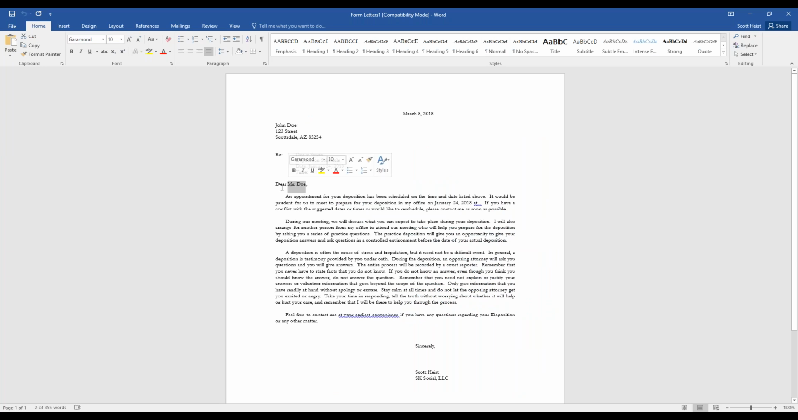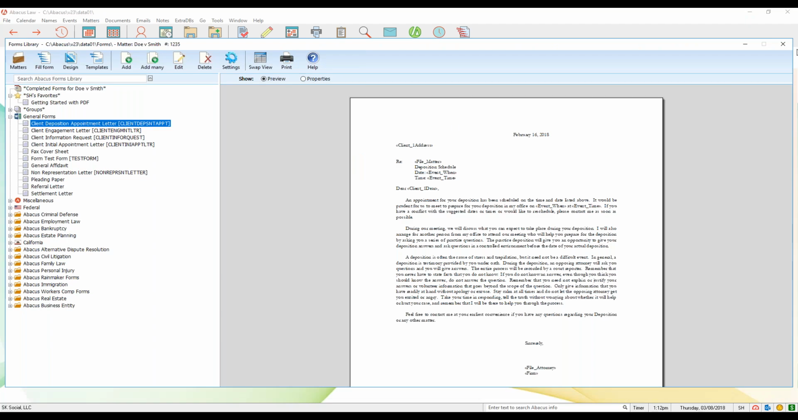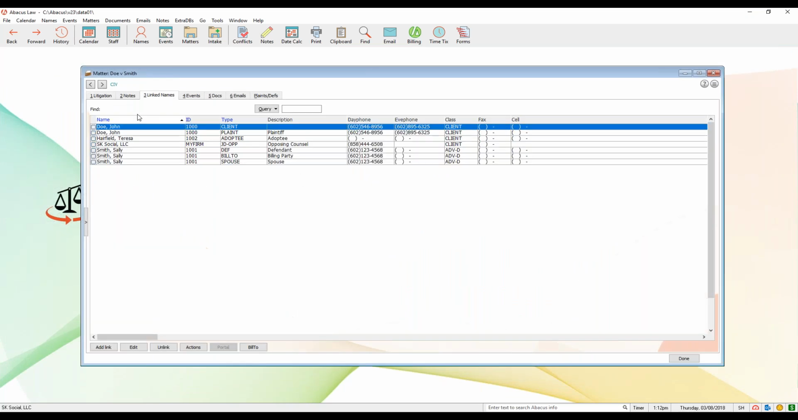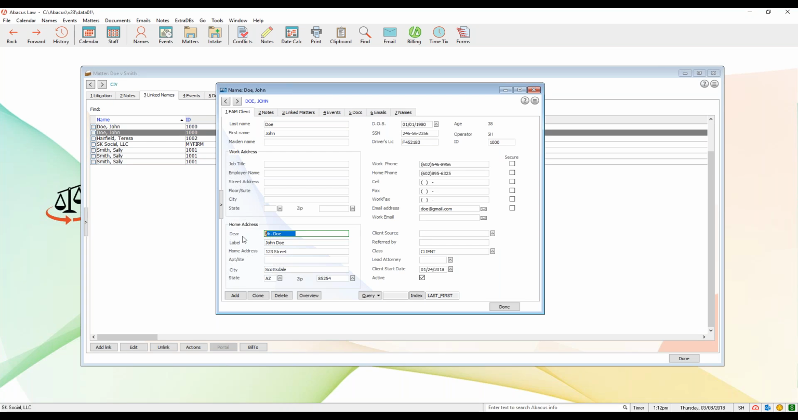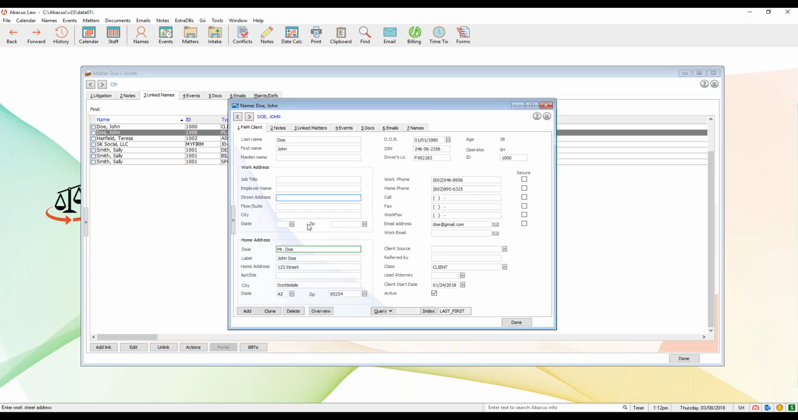See, it says, Dear Mr. Doe. The reason the system knows to put that there is because if we look at that person's name record, we have something written in that field, the Dear field, Mr. Doe. So whenever you generate a simple letter like that, the generation is only as good as the data that you have inside of those name records and those matter records. So just keep that in mind. If this field was blank, Abacus wouldn't fill anything into that section on the form.